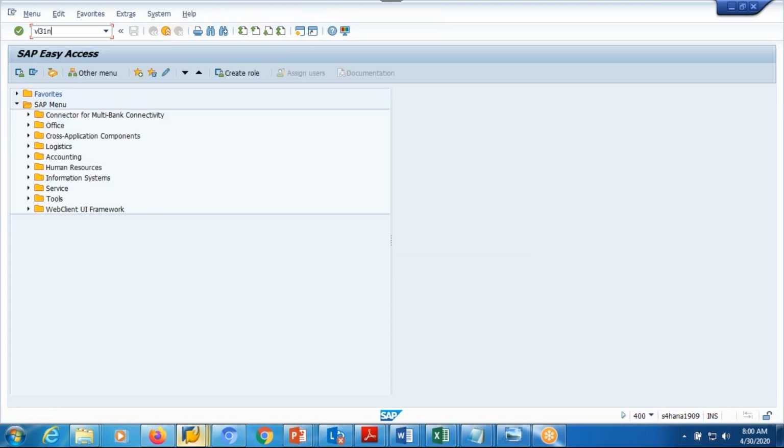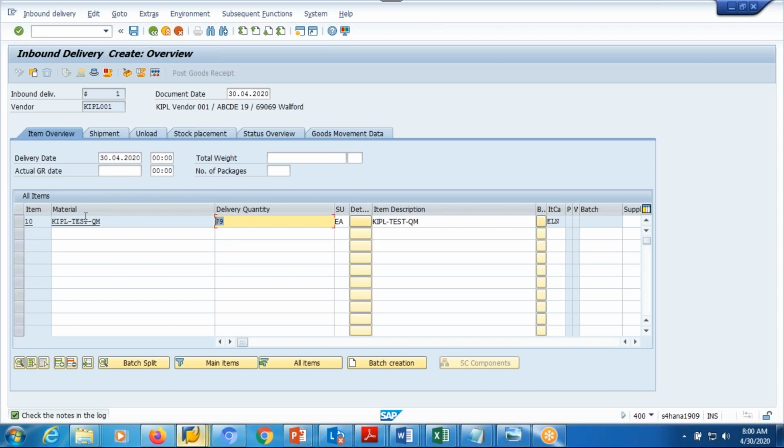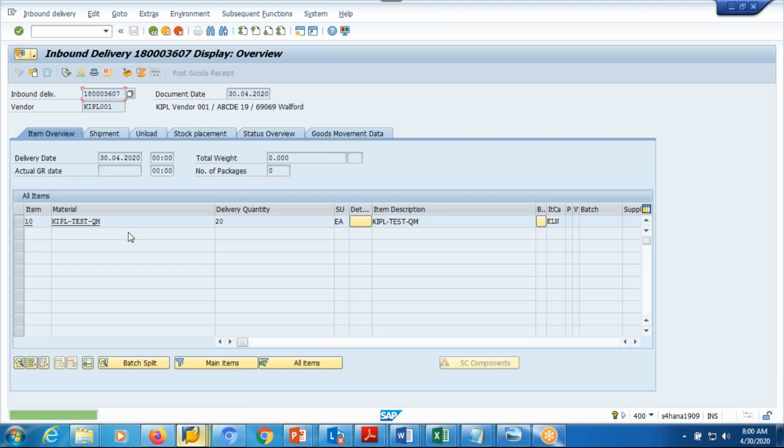Why? Because this is embedded, right? PC5. Say here some 20 quantities. Okay. 3607. Is it possible to change or not? This is embedded. Even though it is embedded, delivery distributed, therefore display only. Tell me, sir, now.